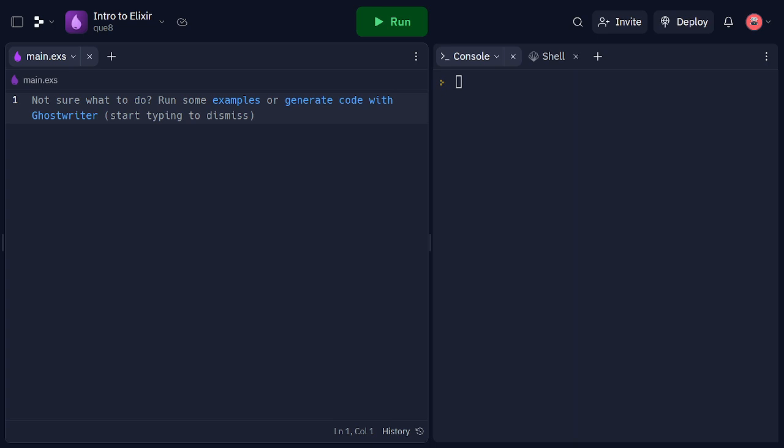Now we're going to talk about modules and functions in Elixir. Elixir, being a functional programming language, revolves around modules and functions. Let's start by understanding how to define a module and create functions in Elixir.